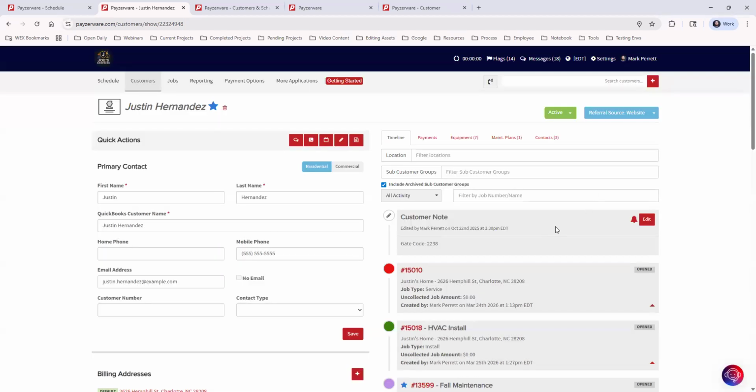Also, any belled notes that you create will show up in the customer timeline at the top. And even as you add jobs to the timeline, it will still remain at the top so you can easily reference the information you need about this customer.